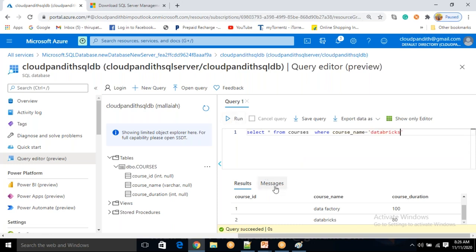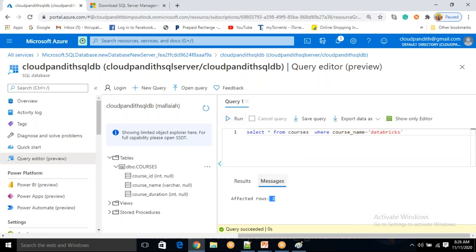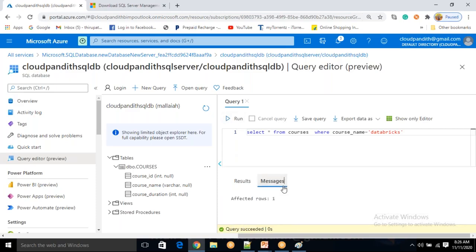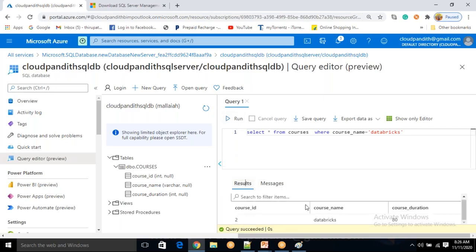See, in messages, you will come to know how many records returned. 2 records returned in the previous result. Now run it. You will see only 1 record you are getting. 2 Databricks 80. If you go to messages, you see only 1 record it returned. This record.